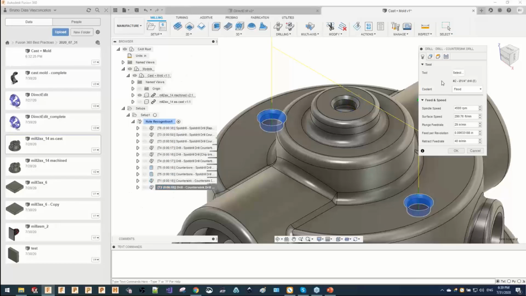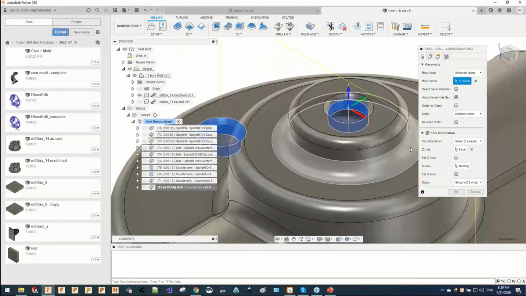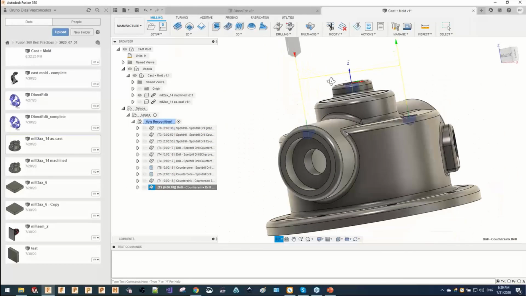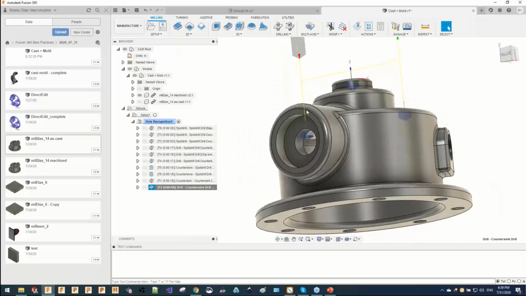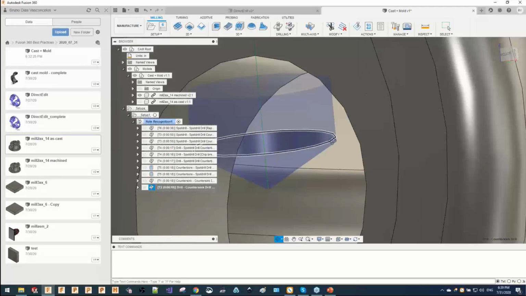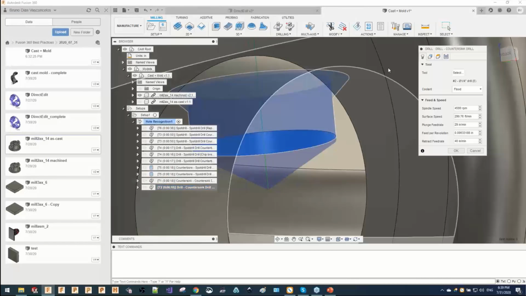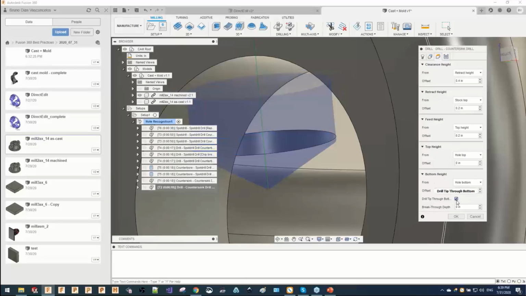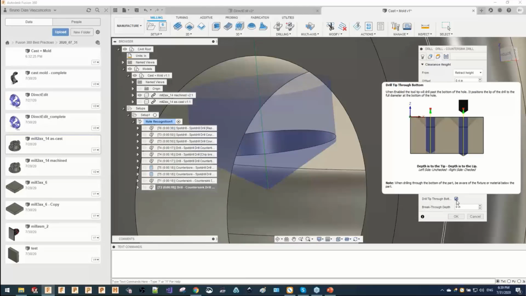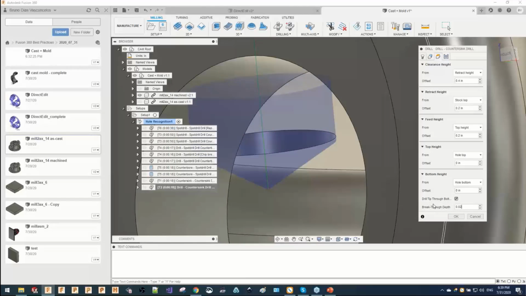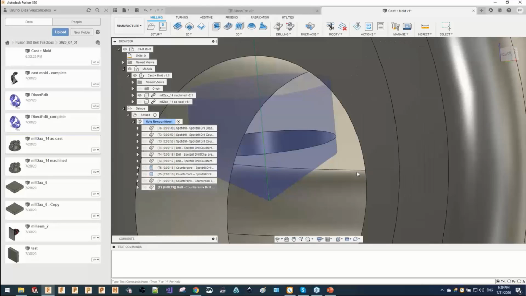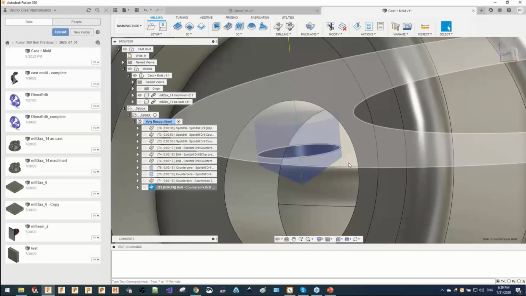But we can always come back here and tell the software that we want to drill those holes. As you can see, the software knows that this is a through-all hole, and it will do this drill tip through bottom. You can always come here and do a breakthrough if you want.